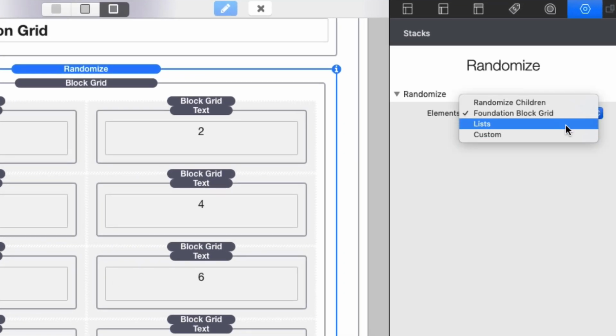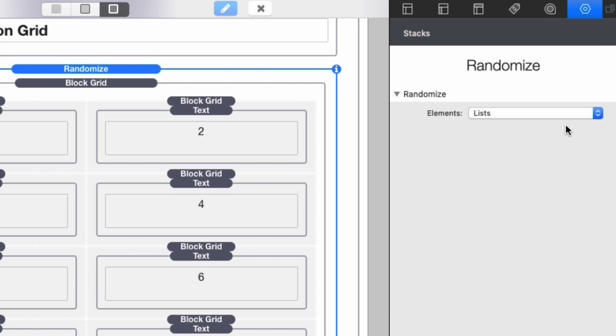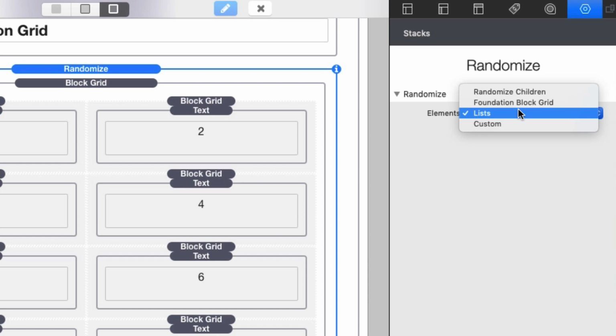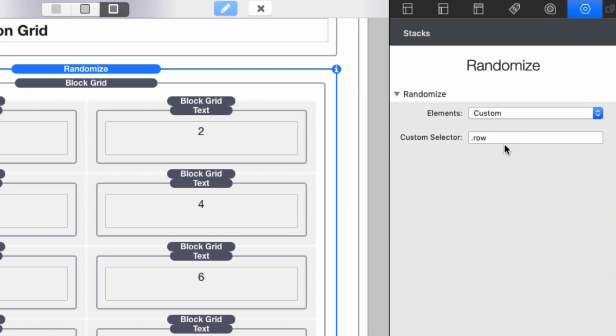Now there are other options, such as if you just have any sort of lists, it can randomize the list. Lists tend to be used for a lot of different layout stacks, so that could potentially work for a lot of different grids and whatnot, because a lot of those do use lists. And for those of you that are CSS wizards, you can choose custom and then define your own CSS selector and then the contents of that selector will be randomized.